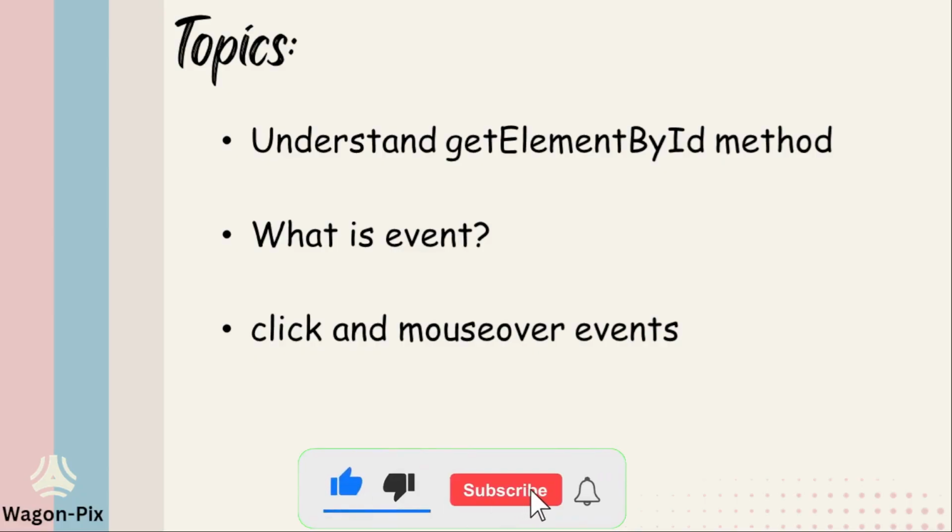The points which we will be covering in this tutorial are, first of all, we need to understand a method called get element by id. Many of you might know this method. This method is used to access the element and manipulate the element dynamically. I know it is confusing, but I will show you what exactly I mean by that. Second, we'll see what an event is. And third, we'll go through two events, click and mouse over.